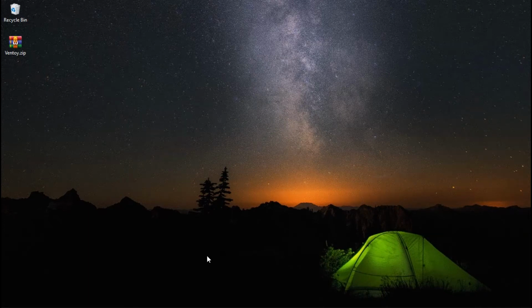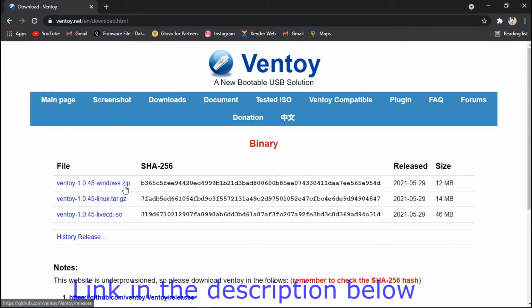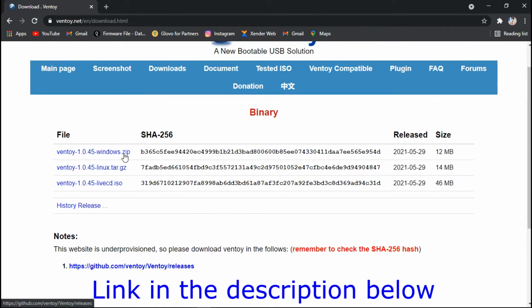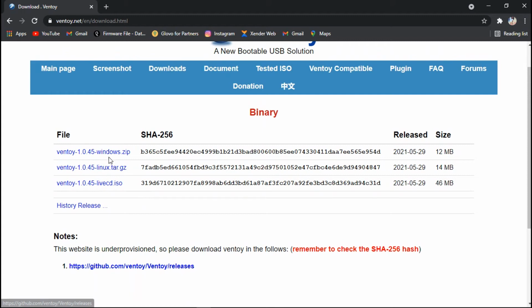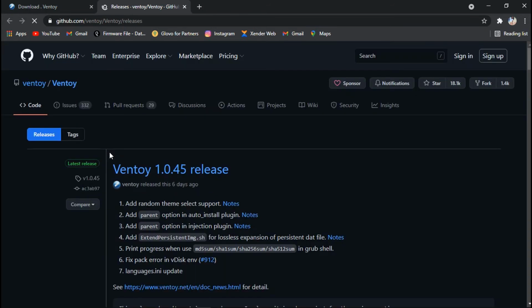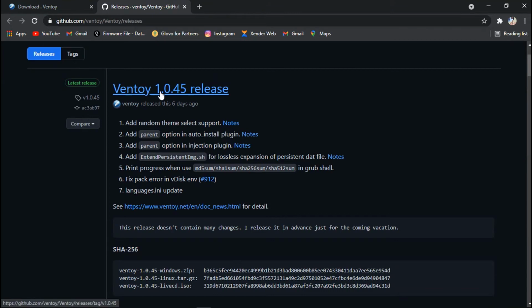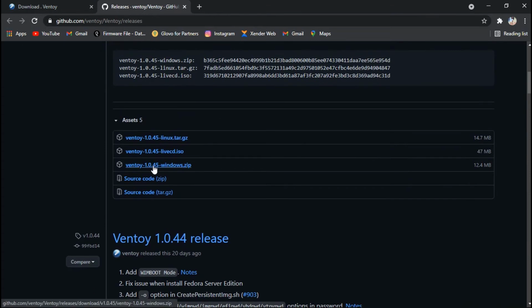So open your web browser and download Ventoy. If you're on a Windows machine, here's the package for Ventoy. If you're on Linux, download the Linux one. Me, I'm on a Windows machine, so I'm going to download the Windows one. So here is the new release, Ventoy 1.0.45. I'm going to download that. Since I'm on a Windows machine, I'm going to click download.